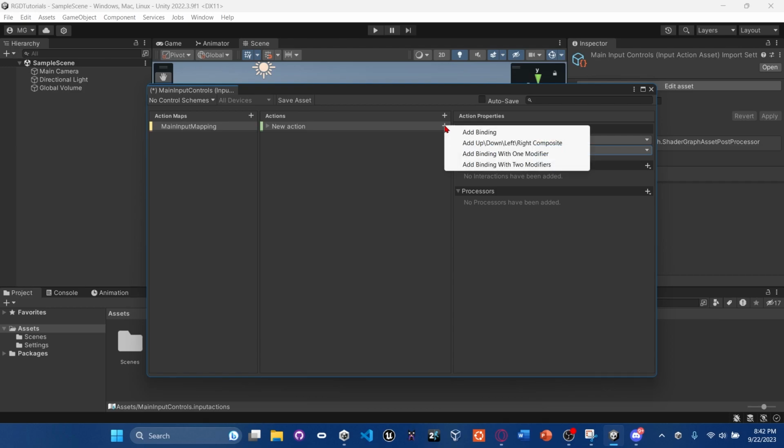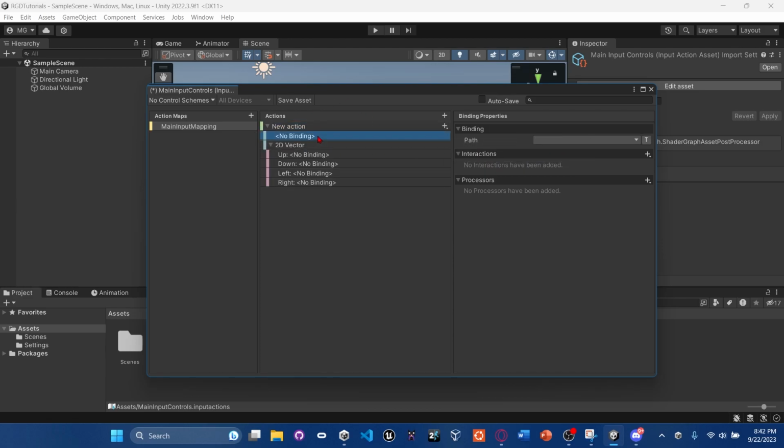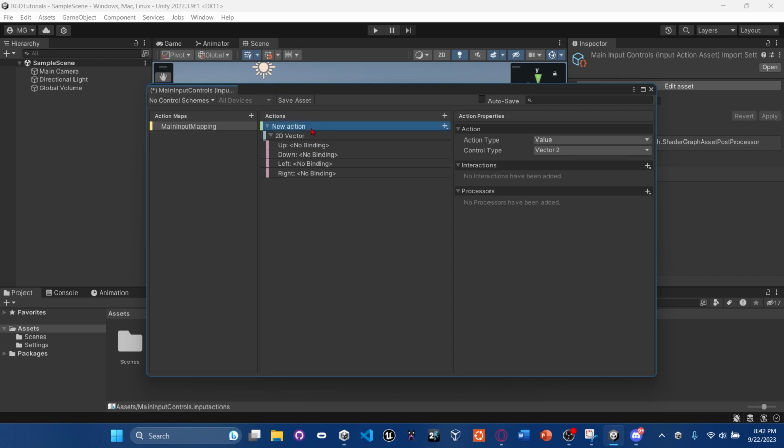So now if we left click on this binding, you'll see it says add up, down, left, right composite, which will just give it that. We can delete the original binding. I'm just going to name this new action to be called our movement action. So it's kind of like when we're moving, right? Because we have up, down, left, right.